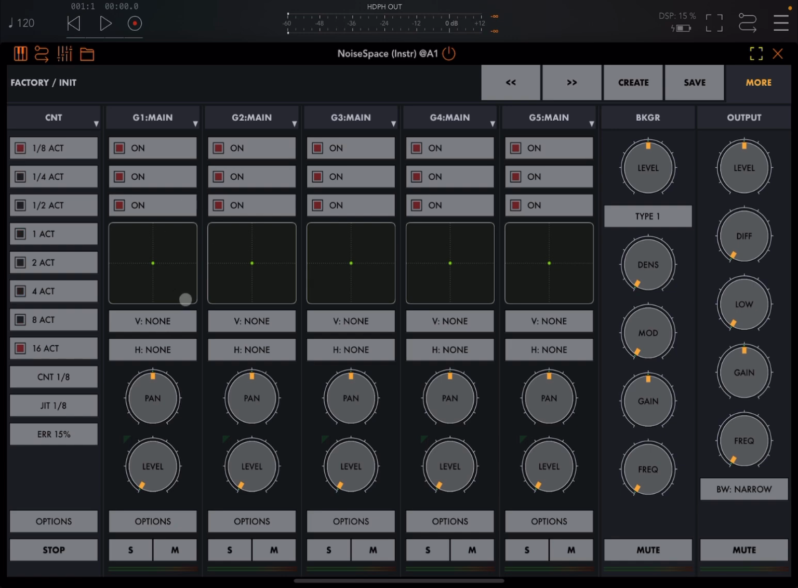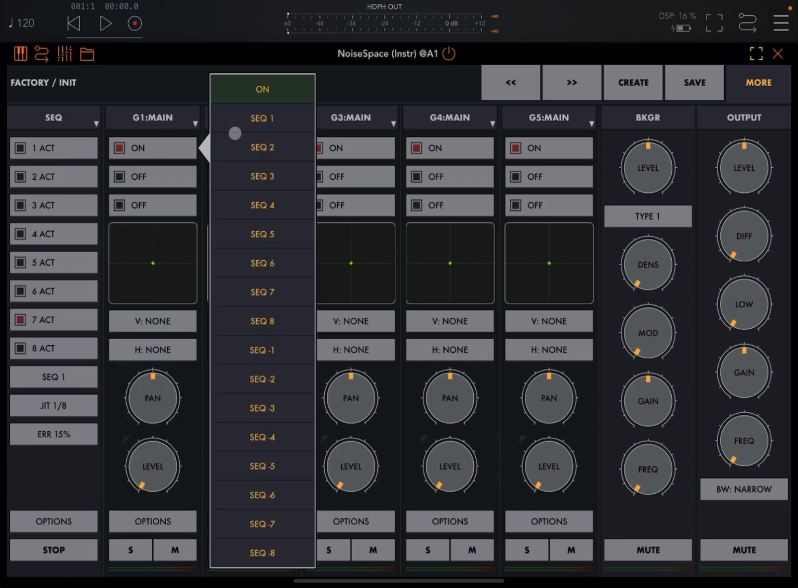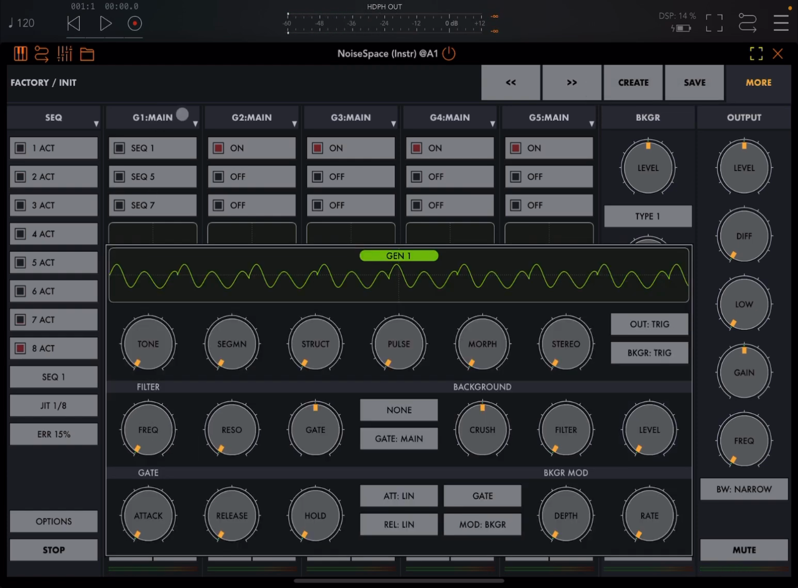Okay, so as you know, let's focus on the first generator. If I increase the level, you hear, of course, a sound. We have also seen in previous tutorials that we can configure it to run as a sequencer here. And we can have the first step, for example, to activate on step number 1, and then on step number 5, and then on step number 7, right? Perfect.